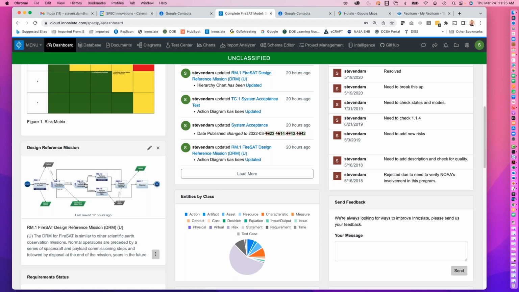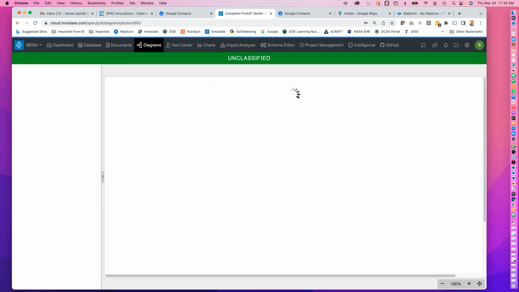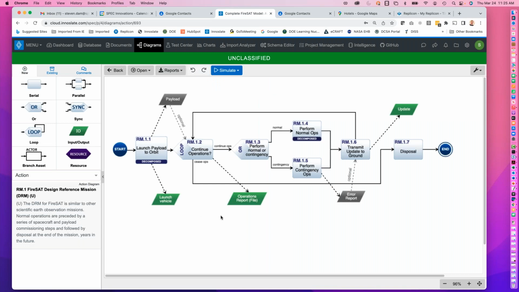So I can just scroll down to that and then select it, and it's going to make me sign in, of course, because I was talking too long.